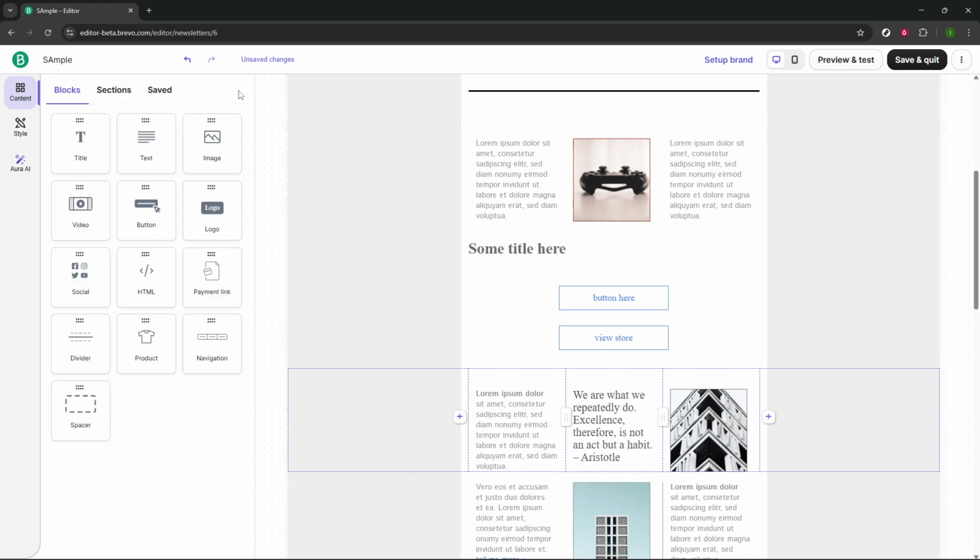That's it. Sign in, open your campaign, click Edit Design, and build your email by dragging blocks onto the canvas, then customizing each one. You're ready to create polished, on-brand emails in Brevo with ease.